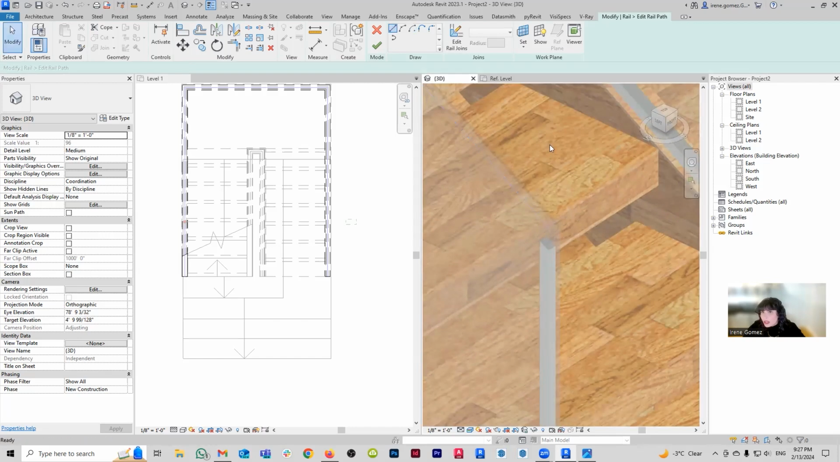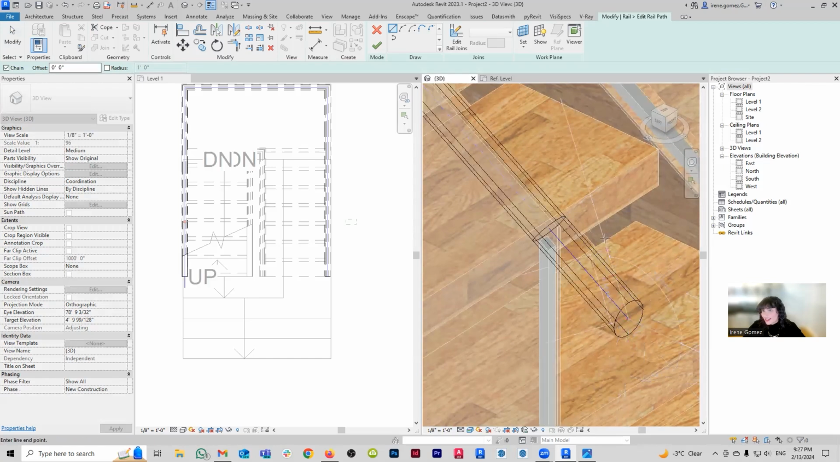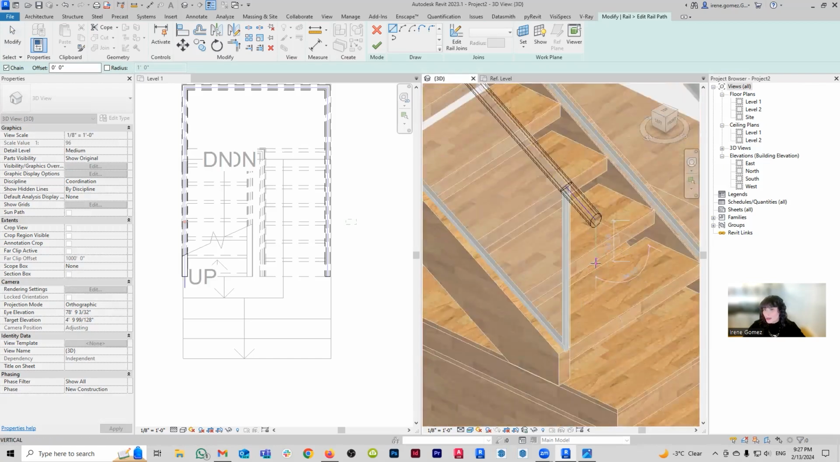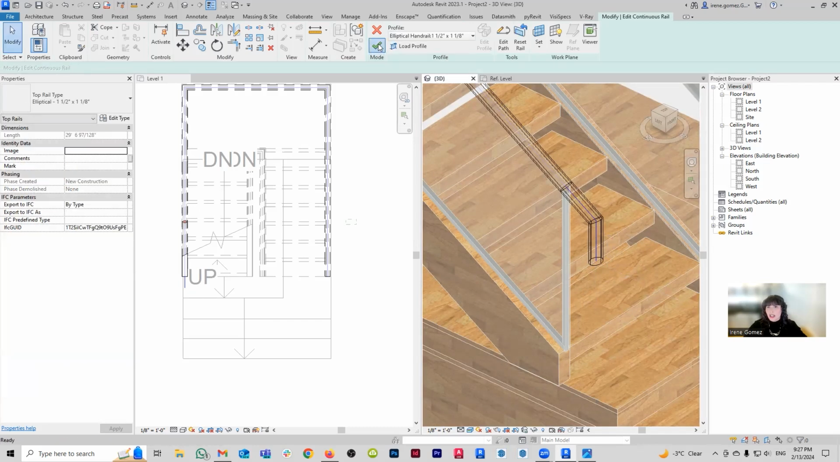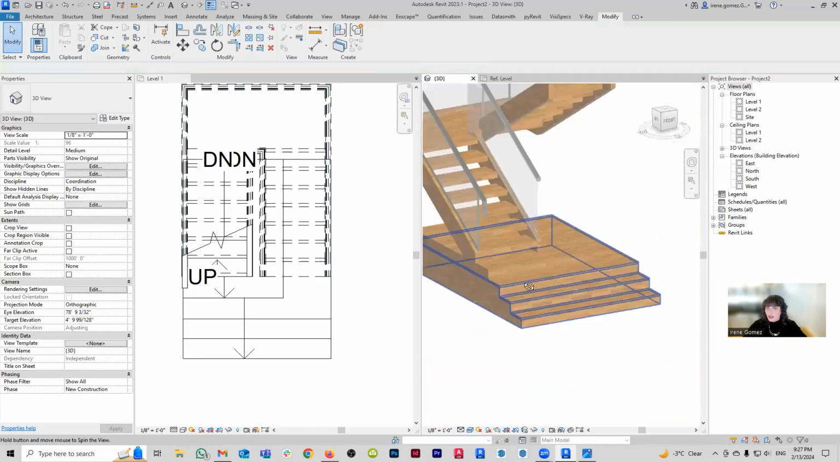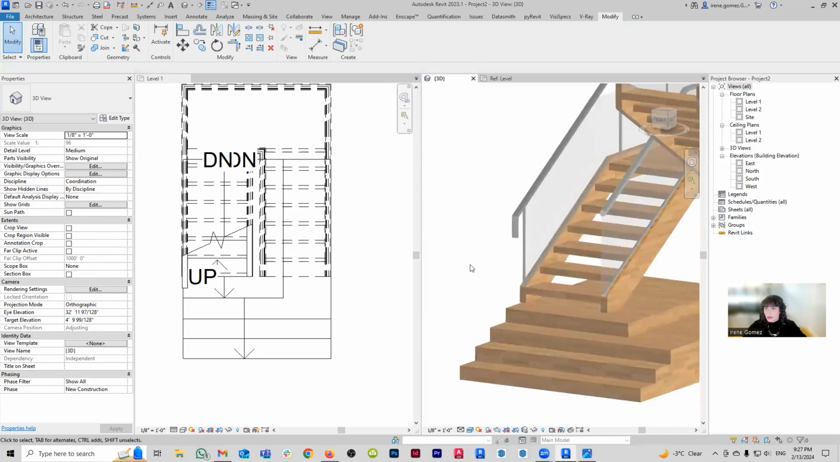Why don't you let me, well, let me just draw. So there you go. So I can do a continuation of my railing. So let's say I'm going to bring it here, and then there you go. See how it extends my railing? And then I'm going to bring it down. There you go. And then when you finish, you just say yes, then say yes again. And there you go. There is your custom shaped railing.